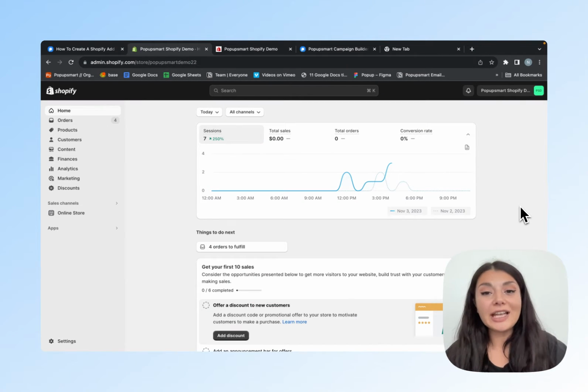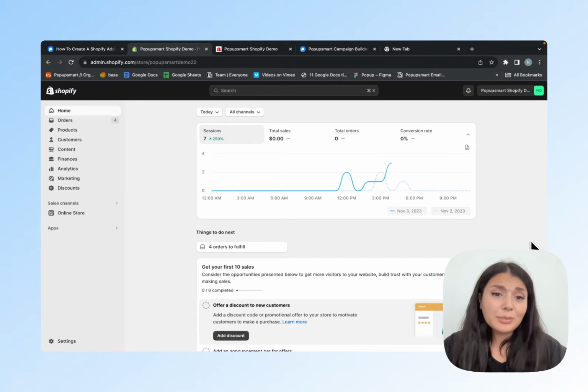Okay, so a Shopify add to cart link directs the users to the cart page with the items preloaded into their carts. This might be a little advanced for some users, but I will show you as simply as possible.